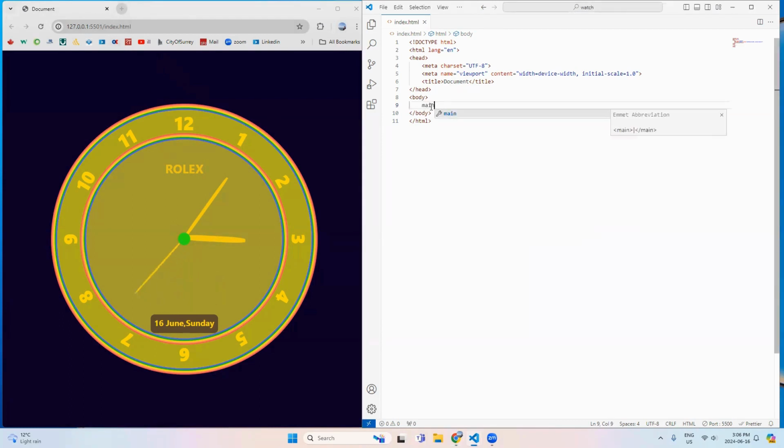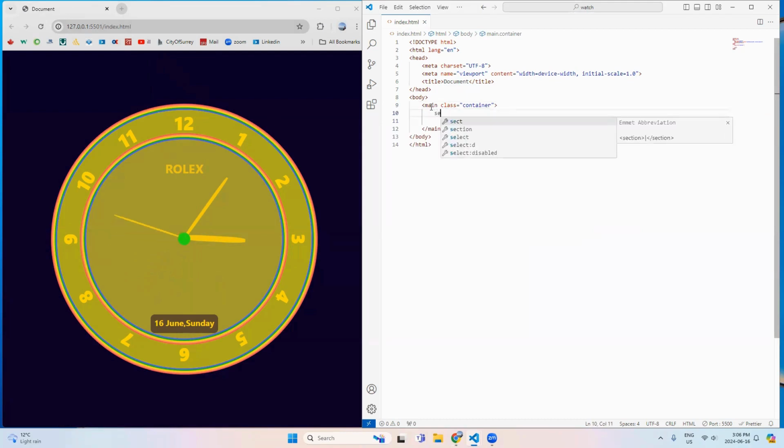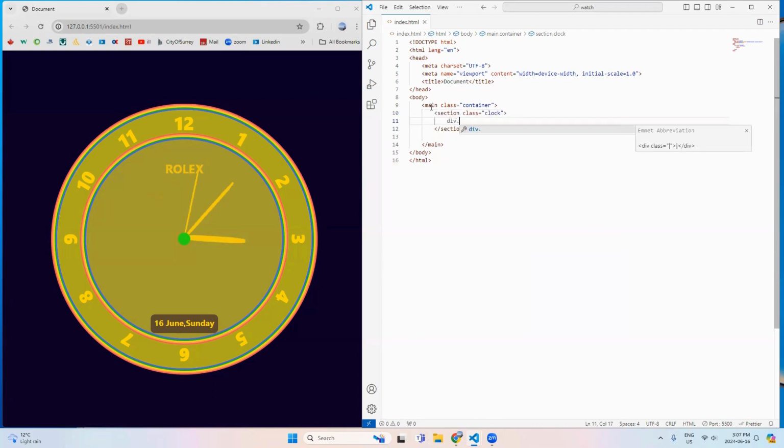Let's start designing from the container. This will be the main container, and inside this, I want to put a section, that clock section. Inside clock, I want to put that inner circle. Then I want to put the hour handle.